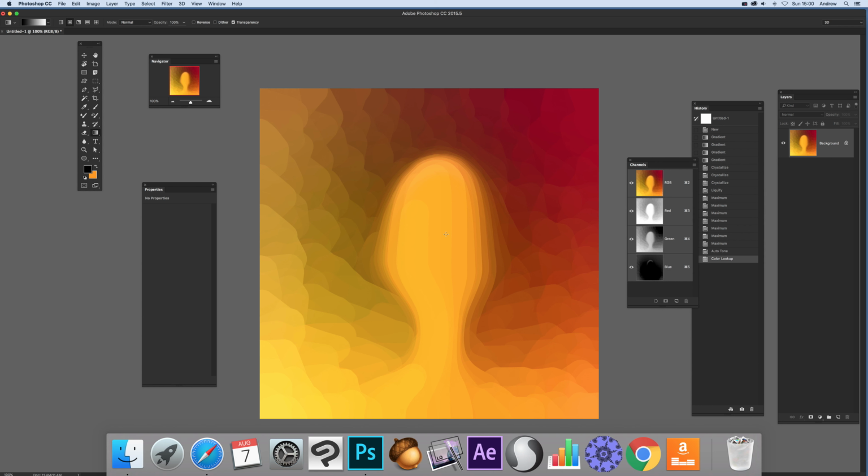So that's it, using filters and using channels. It's really good, as well as gradients, to create some very interesting colourful effects.